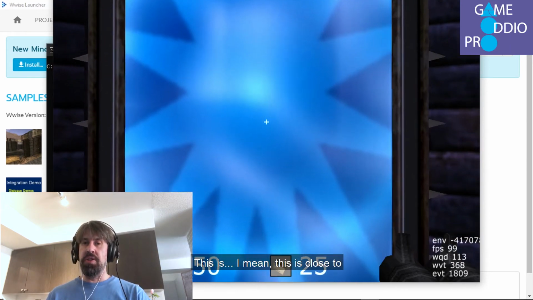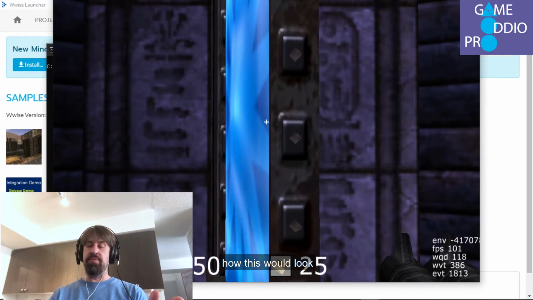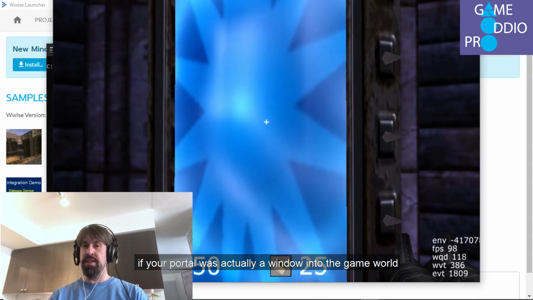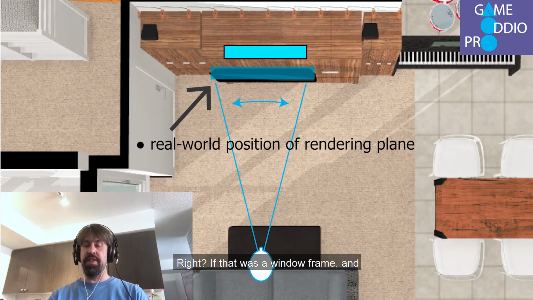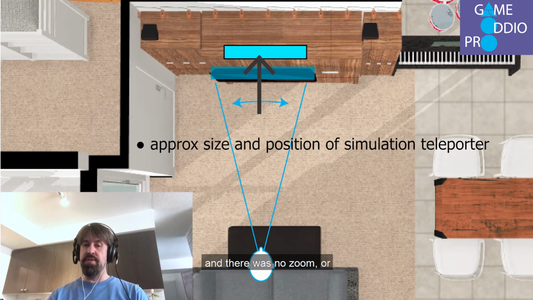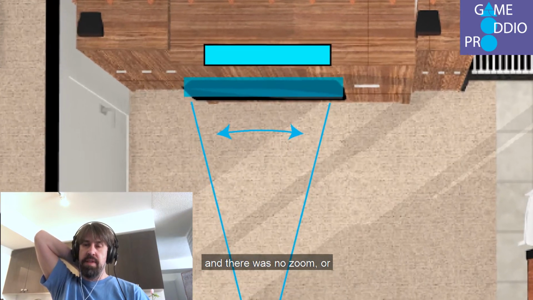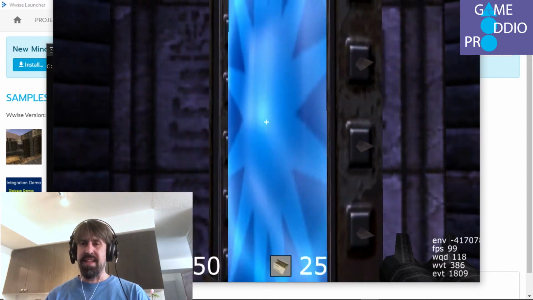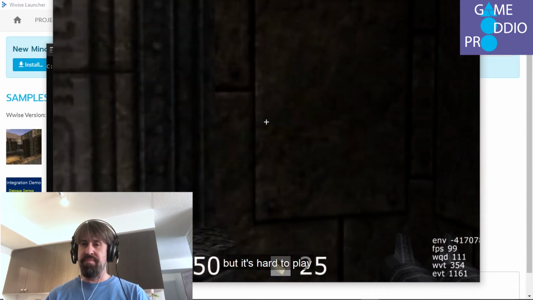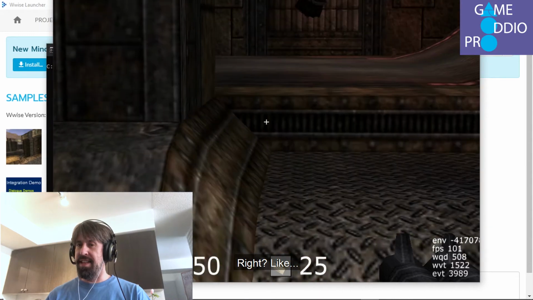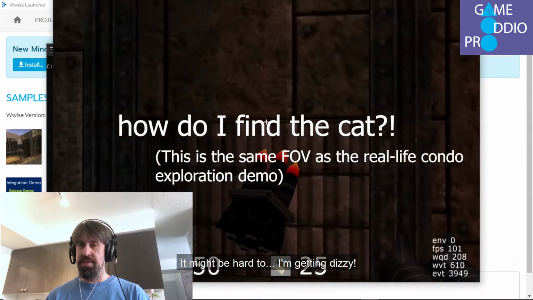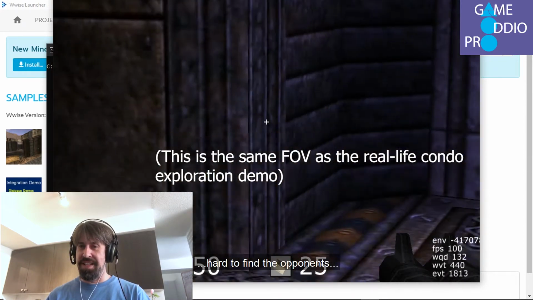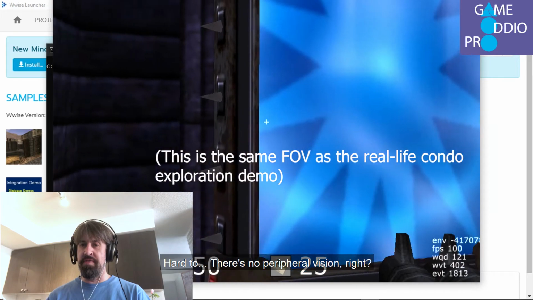This is close to how this would look if your portal was actually a window into the game world, right? If that was a window frame and there was no zoom, or, you know, it was just rendering sort of straight through. But it's hard to play, right? I'm getting dizzy. Yeah. Hard to find the opponents. There's no peripheral vision, right?